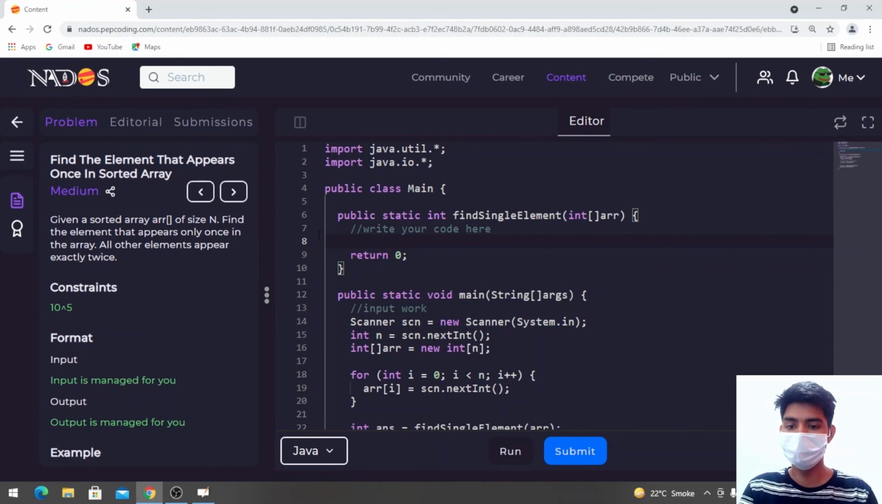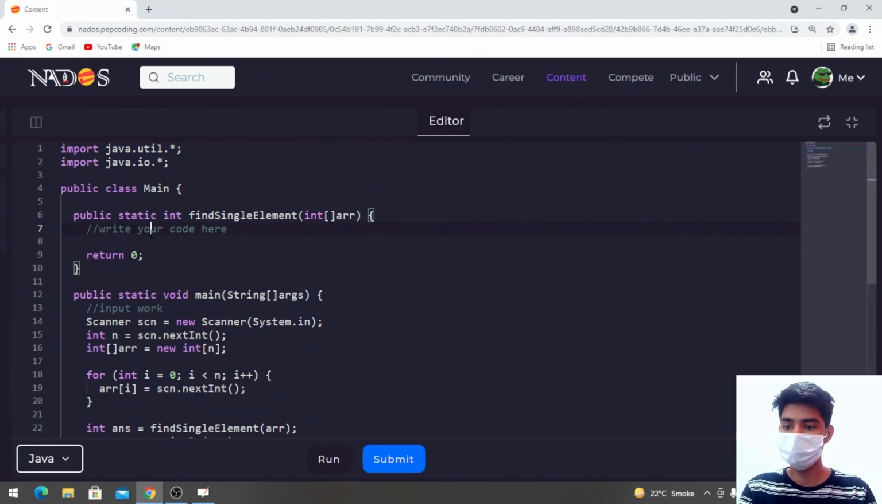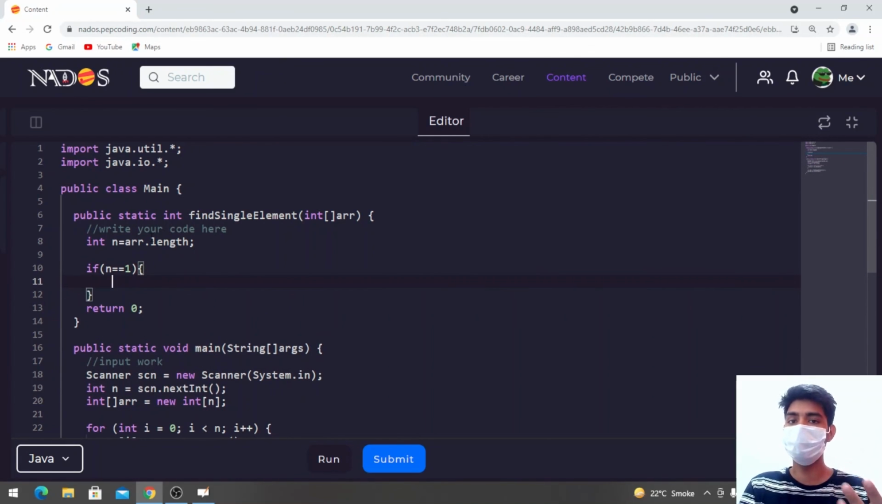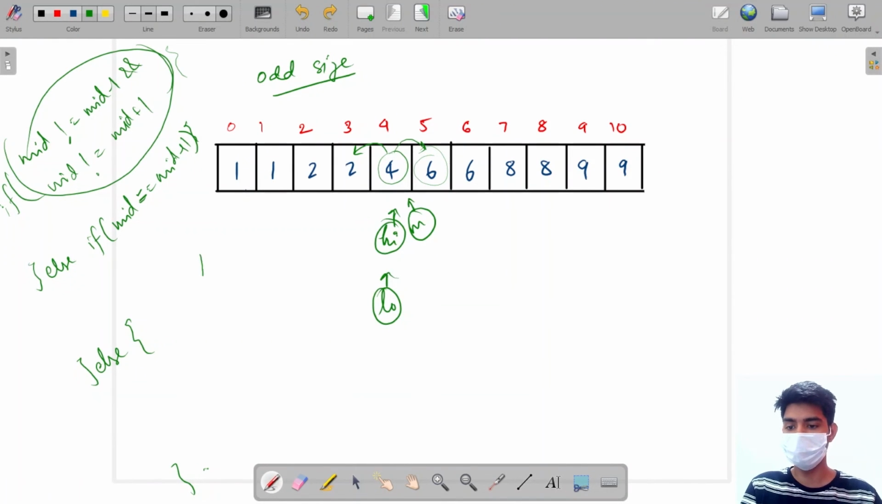Okay, so let's see. Full screen this. First we need our array length. Let's store it in n, and now we will check if n is equal to 1. If n is equal to 1, that means there is only one element. So I'll return arr of 0, the only element present in my array. If I only have one element, then my answer is going to be that element only.